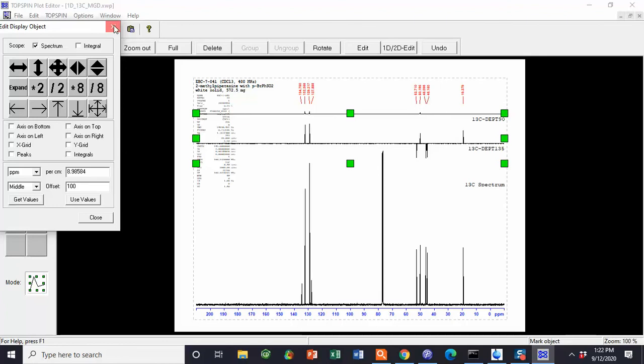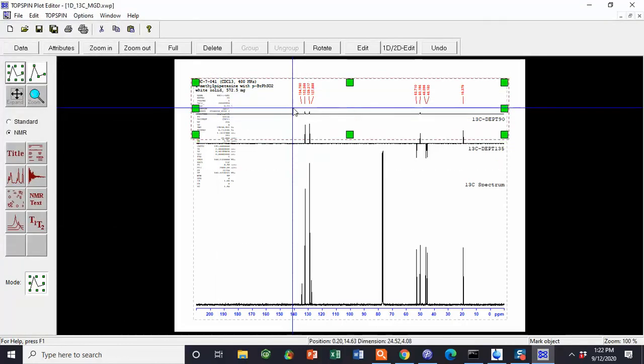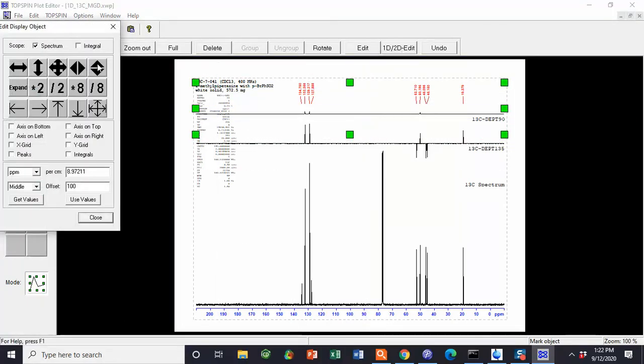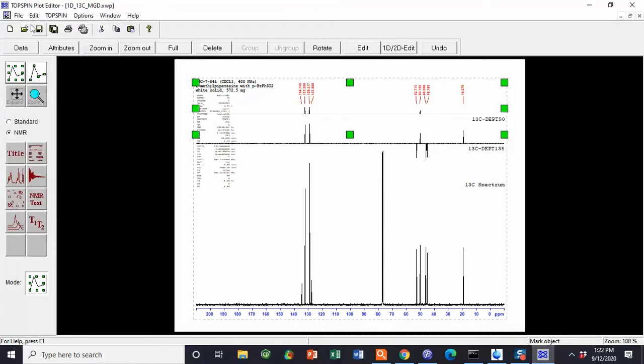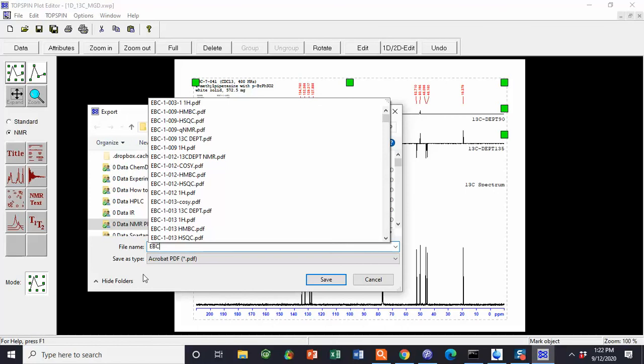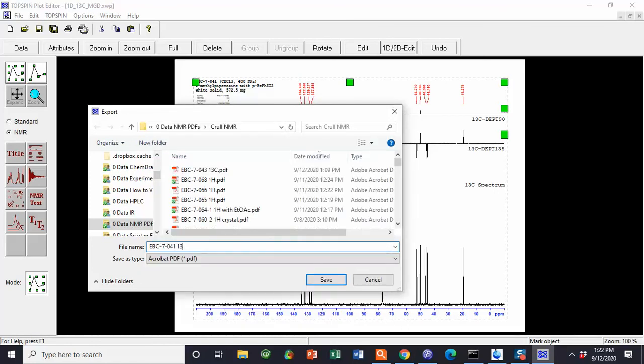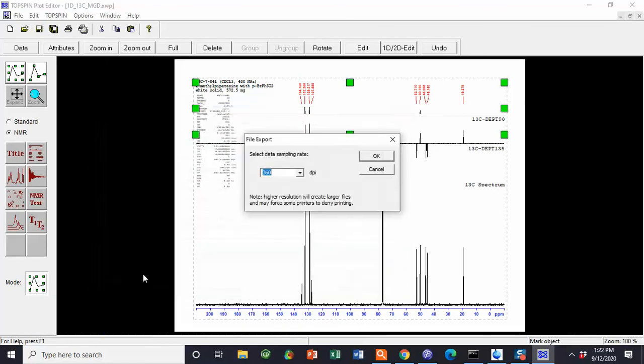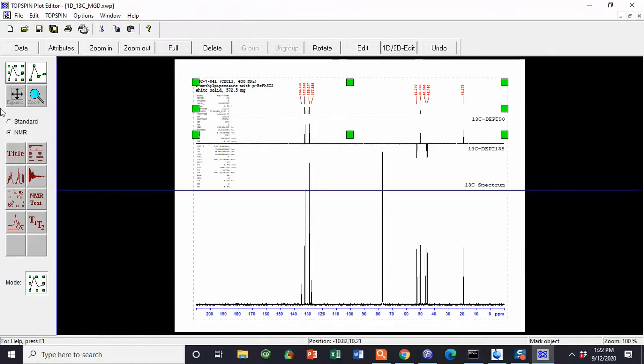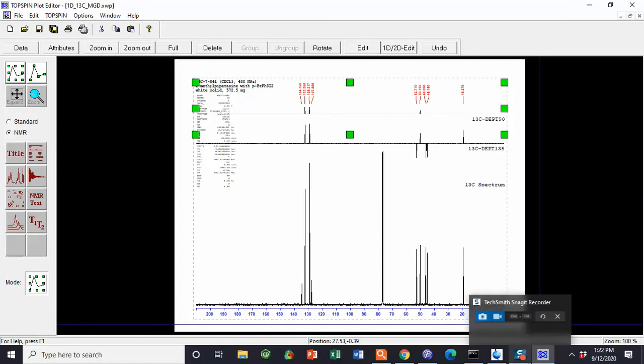You can then hit close, go to the DEPT 90, 1D, 2D edit, and again, you should only be using this one to increase the scale. You should not be using any of the other 4 icons in that row, just this one right here. Hit close, then File, Export, and you will save it as the notebook number, space 13C, and hit Save, and hit OK, and you are now free to print your spectra and begin labeling the peaks.